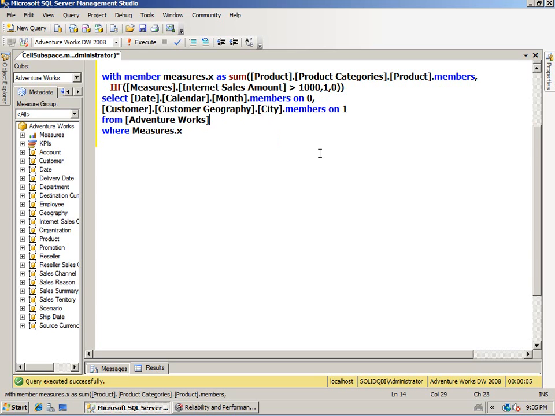So for every city, for all of the months in my cube, I want to know the number of products that were sold in which I sold more than $1,000 worth of that product. I don't care what product it was. I just want to know how many products I sold in that city that month where I sold over $1,000 worth of that product. So at the top is a calculated member, simply called X, just a simple example here. And it's the sum of the product members, so the individual products, and then there's an immediate if. If the internet sales amount is greater than 1,000, we're going to give a 1, otherwise a 0.